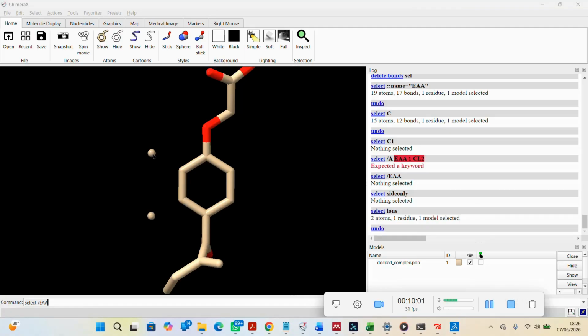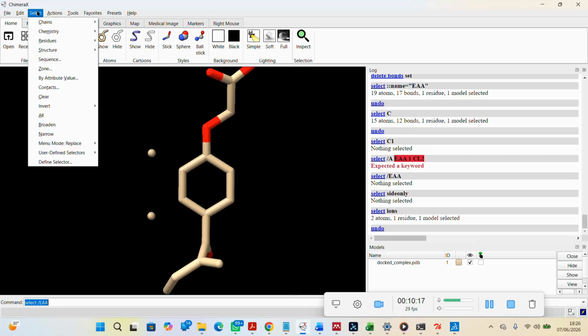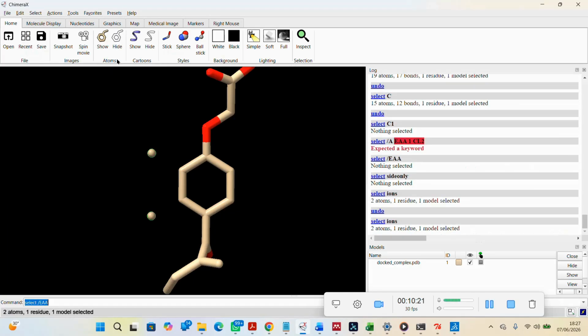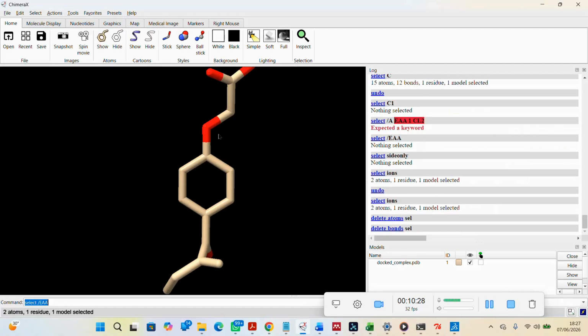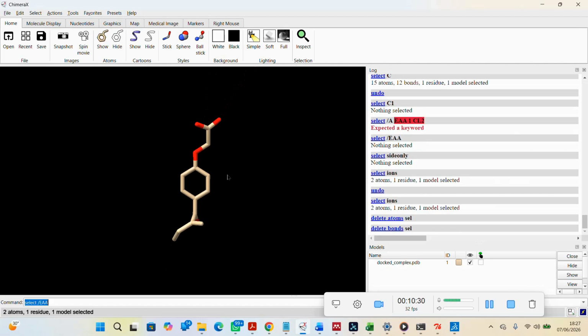So after cleaning the protein, we have these ions hanging around. We don't want them here. So let's try to get the names. This is Cl1. So we'll come to select structure, let's get ions. Fine, we've gotten the ions already. Then we can go through the other process, atom bonds, delete. So they are out. So what we now have is the docked configuration.